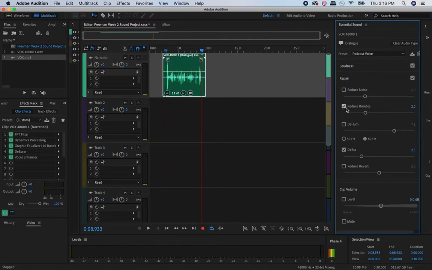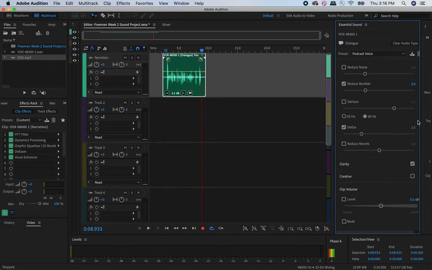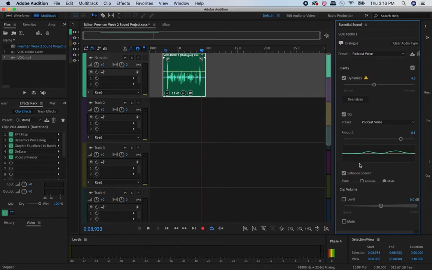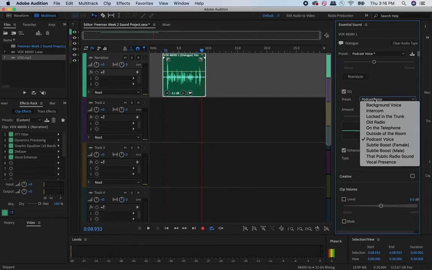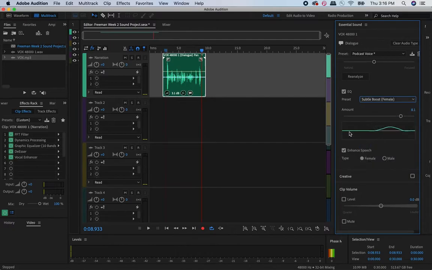It has a nice warmth to it. I've already cleaned up the noise in it, so there shouldn't be any noise, but it'll automatically analyze that sound and try to figure out what, if anything, is needed to enhance that a little bit. I can also set the enhancing to be female because that's the nature of my voice. And within this, there are some sub presets. So I could just say subtle boost female, for example.